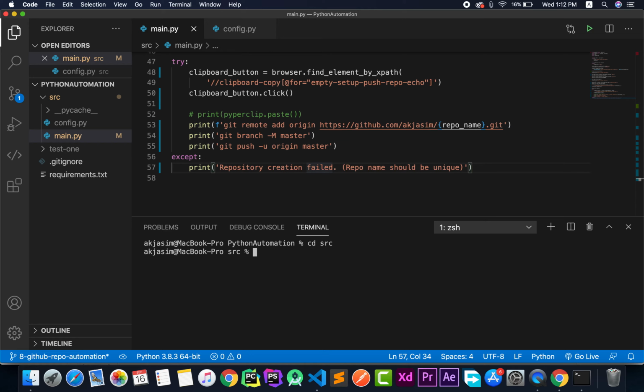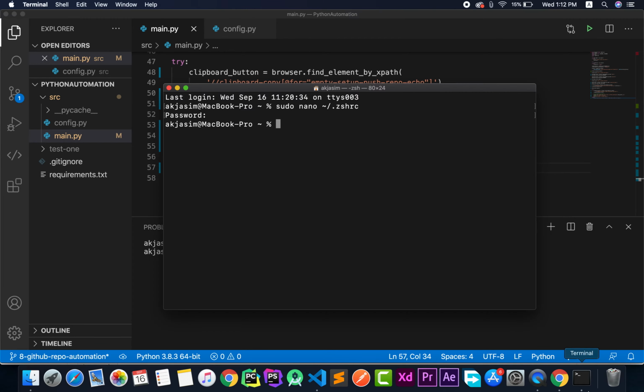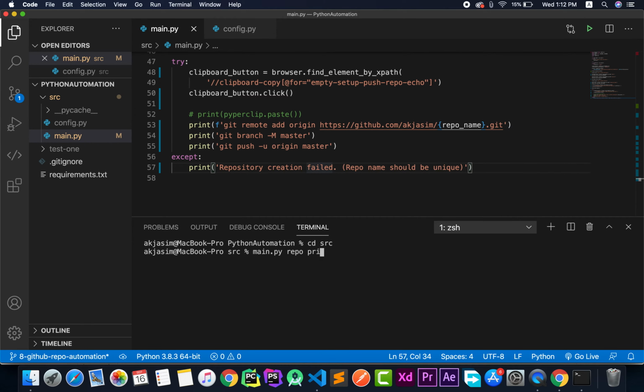Now what I can do is say main.py, and then the same thing, the repository name, and if it is private you can mention private. But before we do this, we need to set the permission to execute this main.py. For that, I should use chmod. We're changing the permissions, and we say plus x, which means execution permission, and then main.py. So we are changing main.py to have that execution permission.